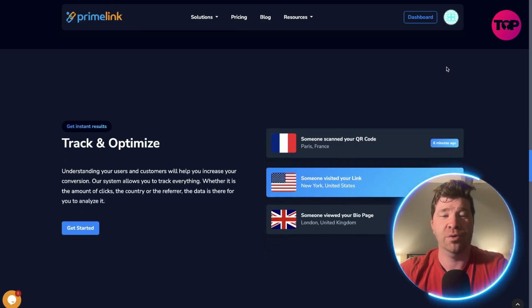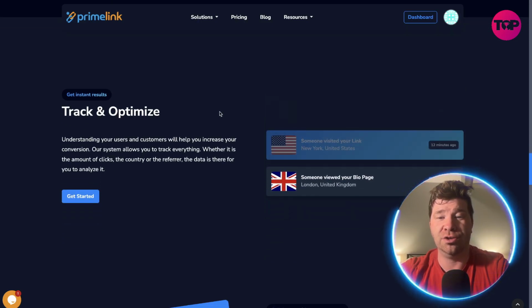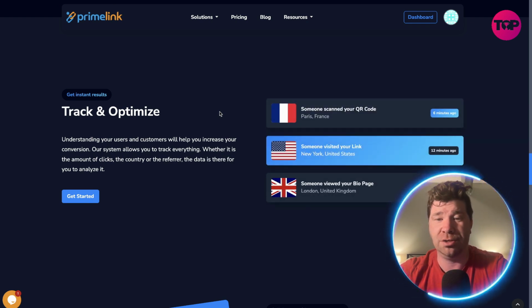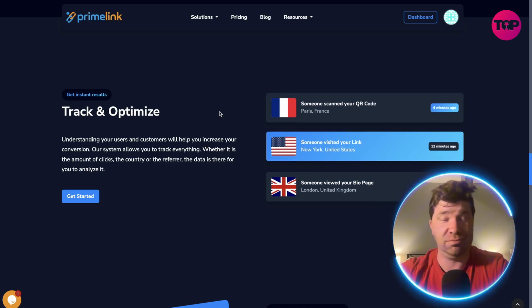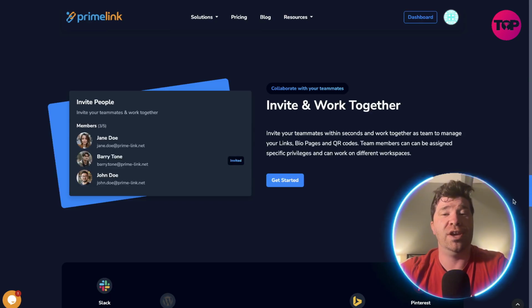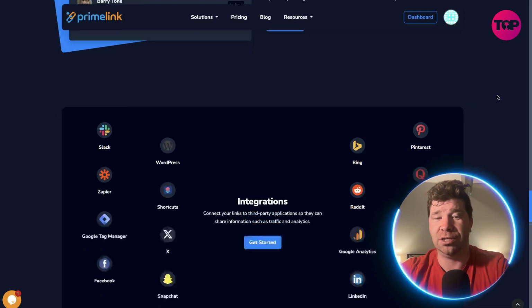Scrolling down further, we got track and optimize. So as mentioned, you can see when someone scans your QR code, when someone goes to your bio page, and when someone visited your link in general, which is great. Then we even have down here, invite and work together. You can invite your team within seconds and work together as a team to manage your links, bio pages, and QR codes. Team members can be assigned specific privileges and can work on different workspaces, okay?